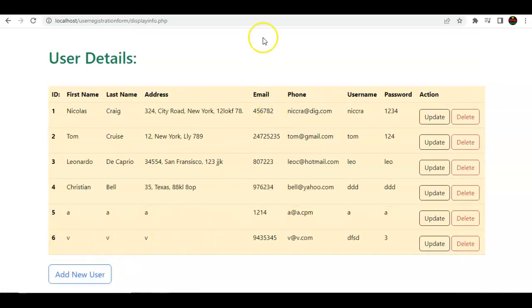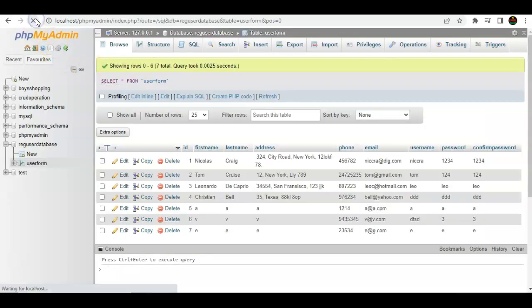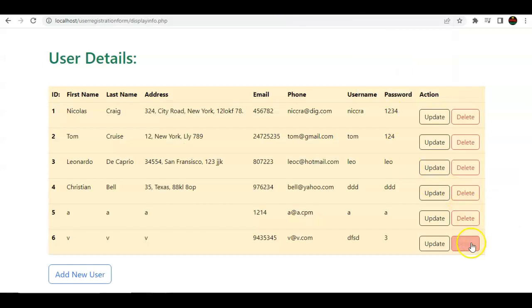To double check this one, we refresh the page. See, the number 7 was deleted just now. So the delete code is working successfully. Now we will work on the update code, which is easier as well.